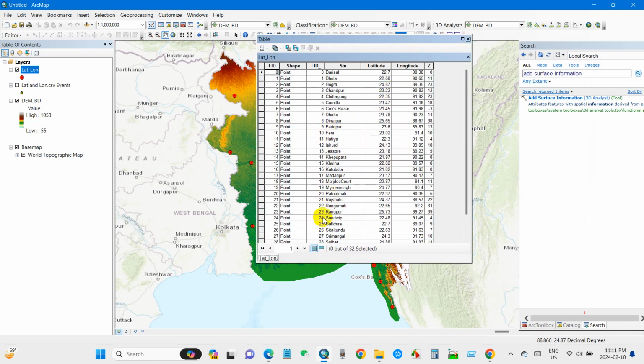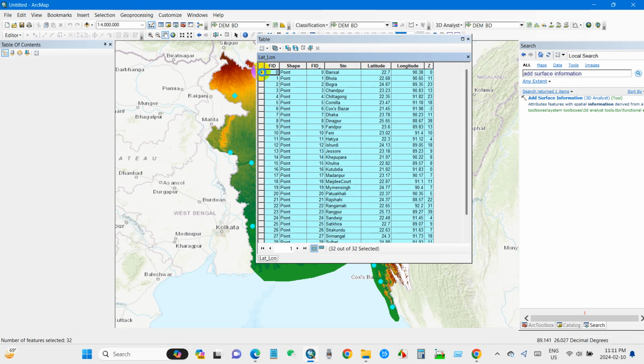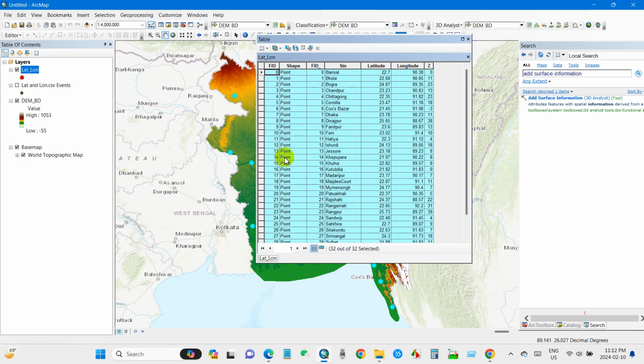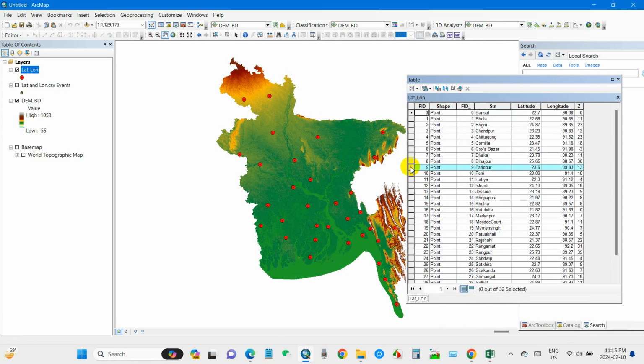Just check from Open Attribute Table. You can see here a column for elevation has been added, and you can find the specific elevation point for a specific region that we set, and you can copy from here and paste in the Excel file. You can check also the specific elevation for a specific area.